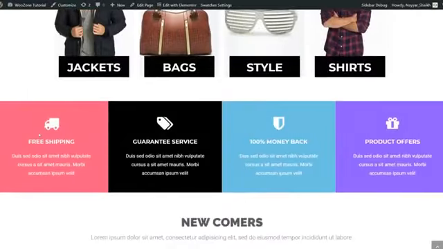Then we have this section, again a very beautiful section. We have some messages showing up over here with some beautiful icons and colors. The first one is free shipping. So we have free shipping, then guarantee service, 100% money back guarantee. Then we have product offers. You can change the icon, you can change the message. Everything is very easy. Making any change in this website is very easy. It's all simple visual thing. You don't have to do any coding at all.